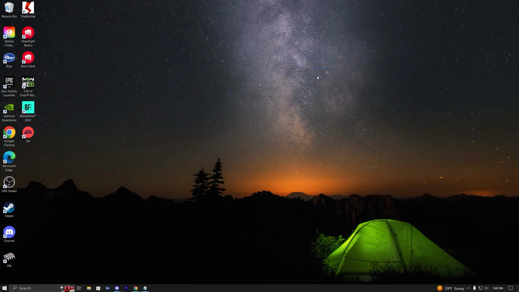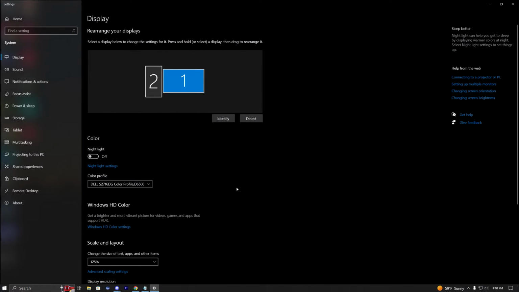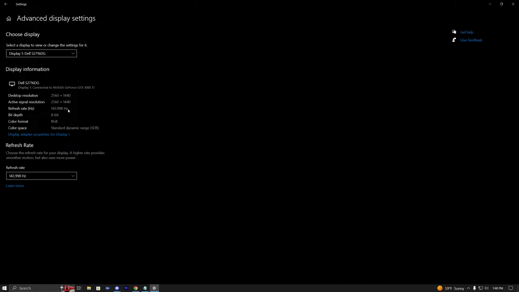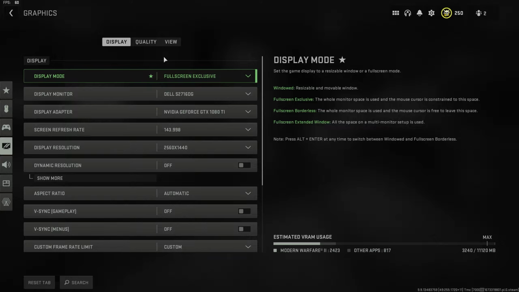The first thing you're going to want to do is right click on your desktop. Go to display settings, then once you're at display settings, scroll all the way down to advanced display settings. Here it'll show the refresh rate of your monitor, and at the very bottom it'll be adjustable. Go to the setting at the bottom and make sure it's maxed out. So if you have a 144Hz monitor, make sure you click on 144Hz, vice versa for higher refresh rate monitors.